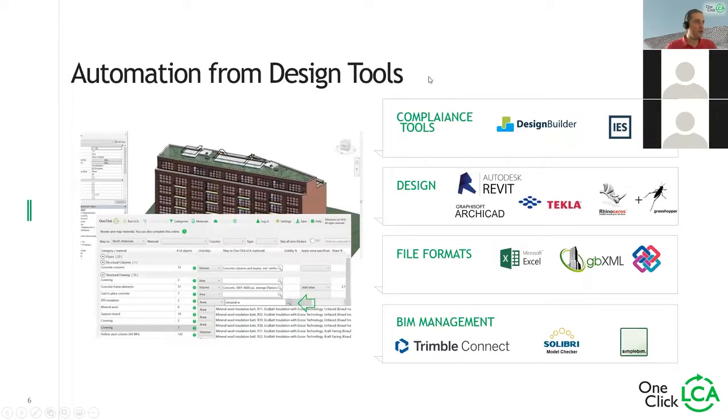Integrations that you are able as users to use. We've got IES and Design Builder, which are energy simulation software. So you can import the modeled materials as well as the energy consumption. Design software like Revit, ArchiCAD, Tekla Structures, Rhino, and Grasshopper. You can also upload directly Excel and GBXML files, as well as import IFC files.